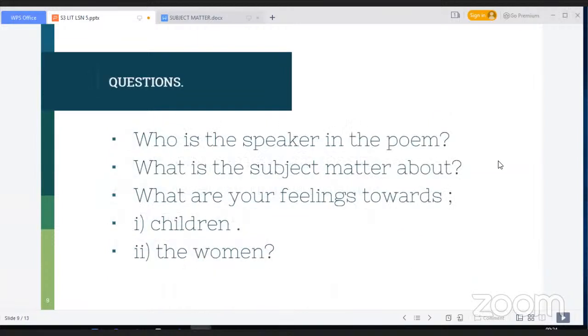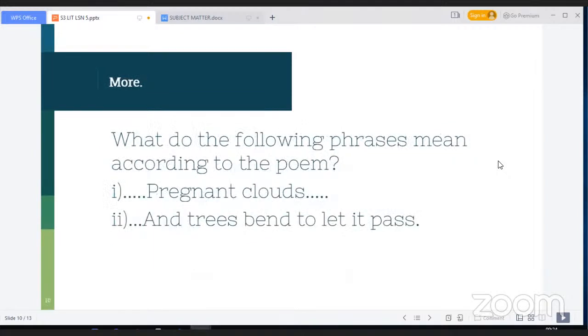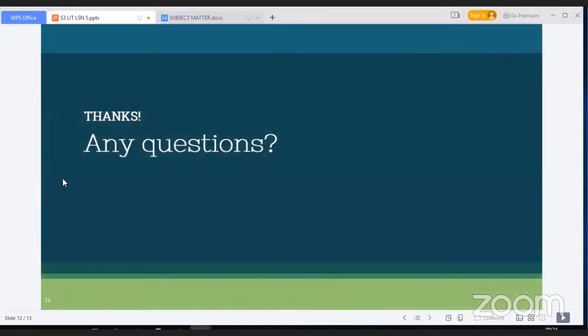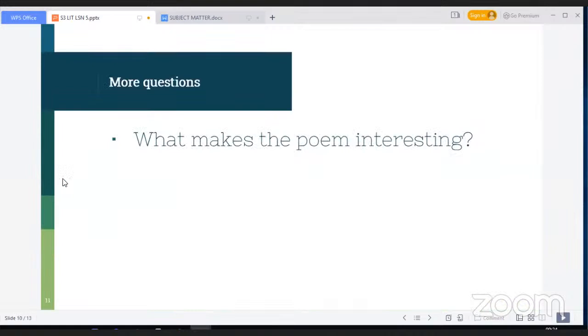So when I look at the questions I have for you here: who is the speaker in the poem? What is the subject matter about? What are your feelings towards children and then the women? What do the following phrases mean according to the poem: pregnant clouds and trees bend to let it pass? What makes the poem interesting? Those are the few questions that we have. If you have any question, I will welcome your questions.